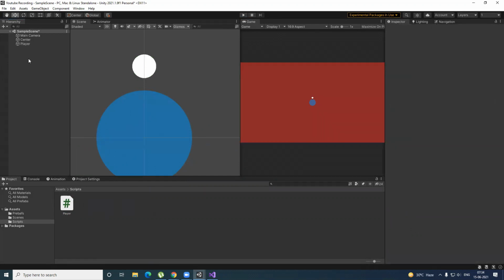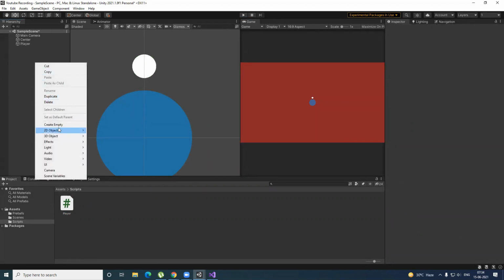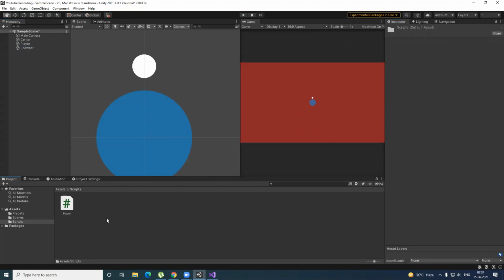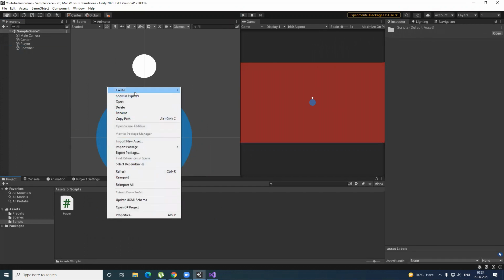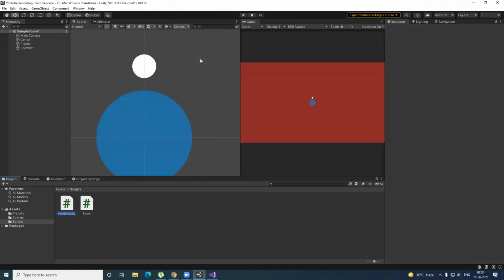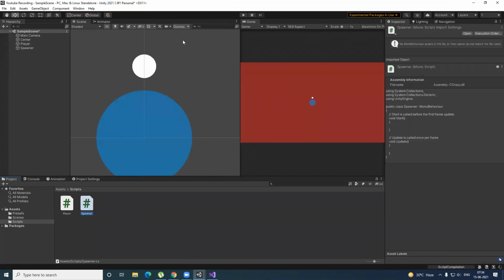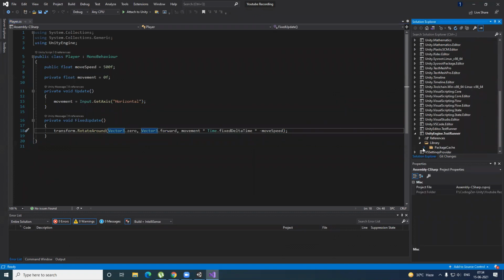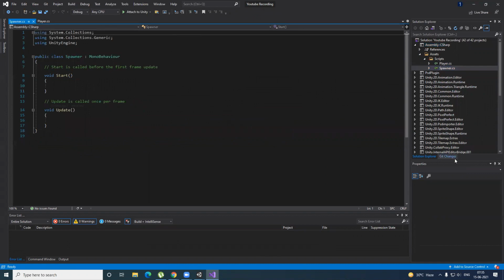Now let's move on. We're going to create an empty game object and name it Spawner so that we can spawn our hexagons, right? We want to spawn our hexagons as we play, because if there's nothing to avoid, then what are we going to play on? So let's go to the scripts and create a C# script and name it Spawner. Let's wait for the script to compile. Okay, this is the Spawner script that we have.